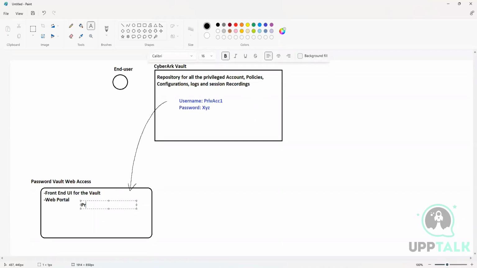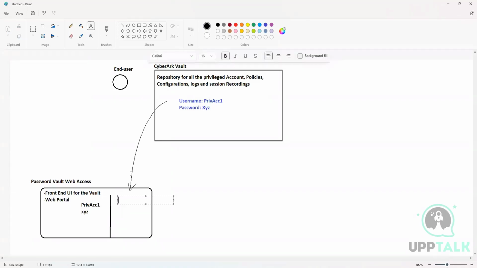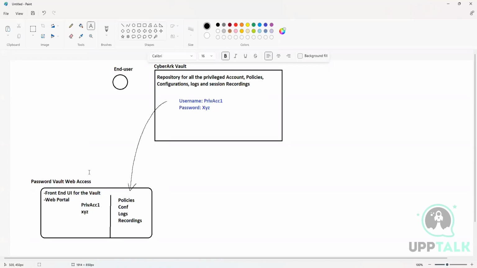So your privilege account 1 is going to be visible here in this UI, password as well. Along with this privileged account, every other piece of information that you store on the vault is going to be visible as well. So all the policies, configurations, logs, recordings, every other piece of information is going to be visible on the Password Vault Web Access.